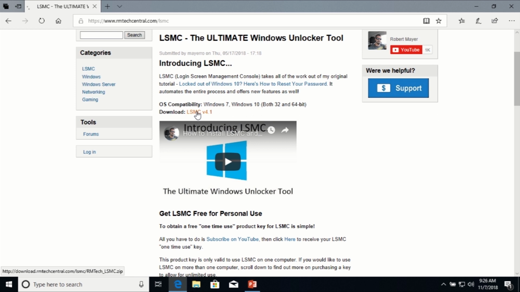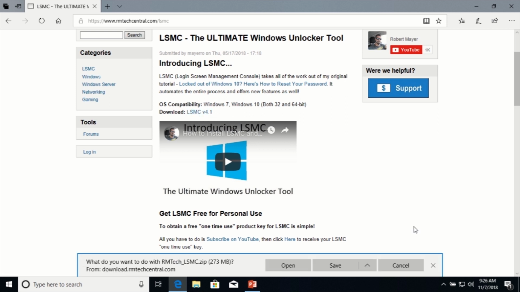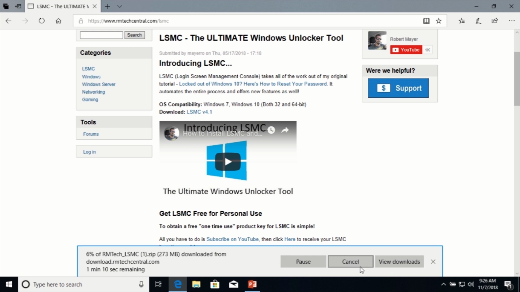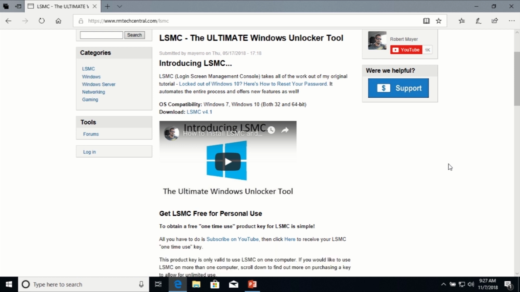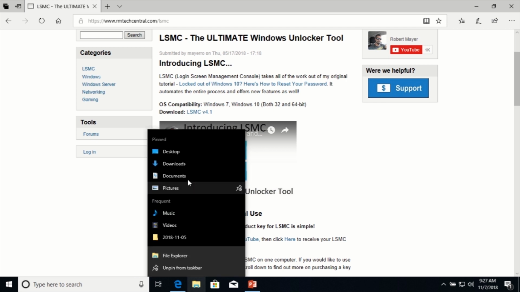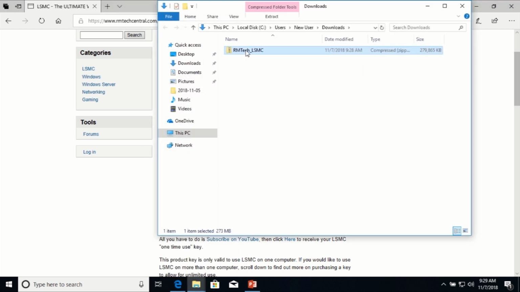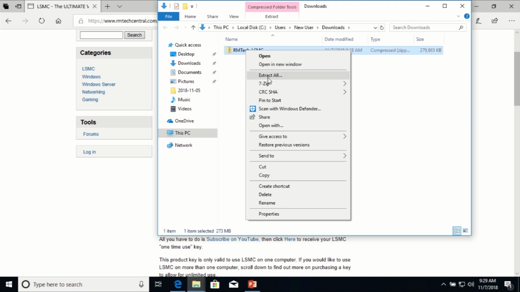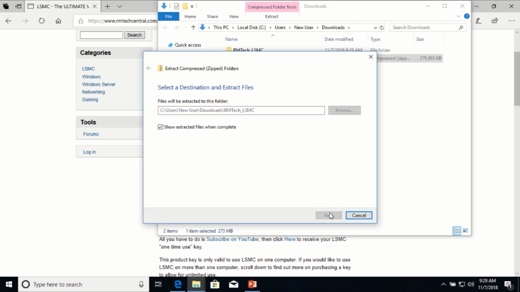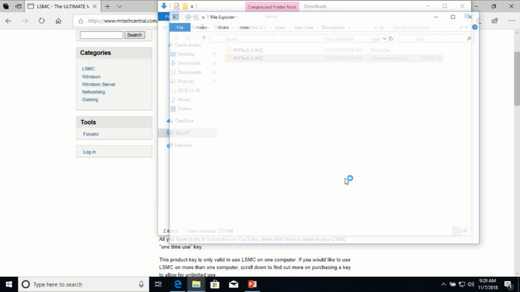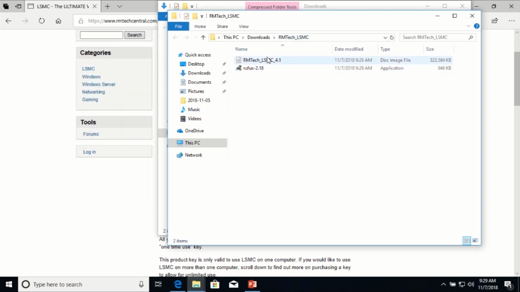Alright, so let's go ahead and download LSMC. Just click that right there and then save. Now, I've already downloaded this, so to speed things up, we're just going to go over to the downloads and open up the folder. Right-click the compressed folder, go to Extract All, Extract. Then there are going to be two files here: Rufus, which is what you're going to use to put this on a flash drive, and the LSMC ISO. So go ahead and double-click Rufus to open it up.